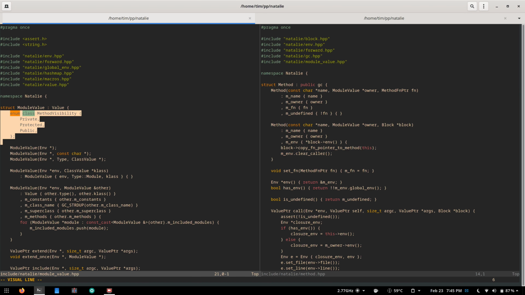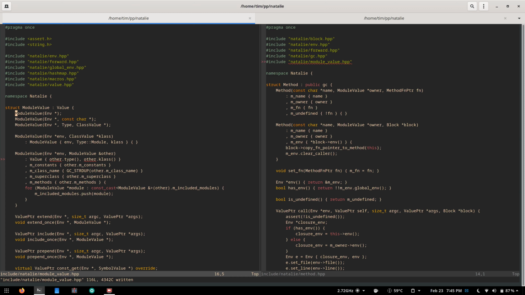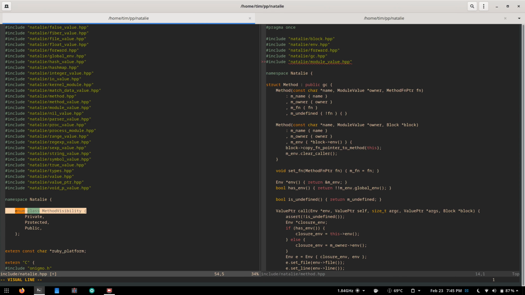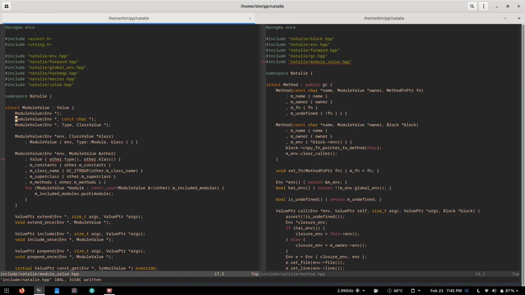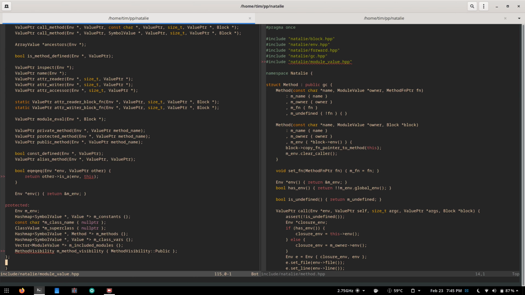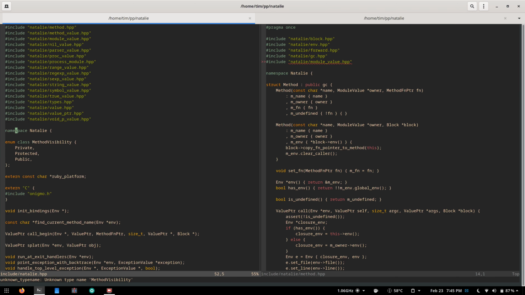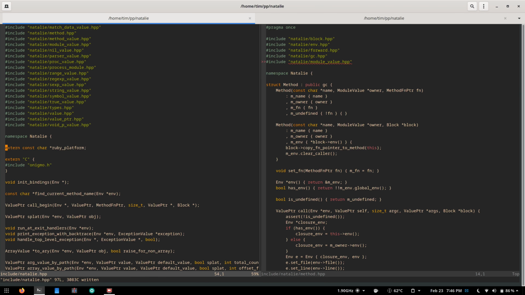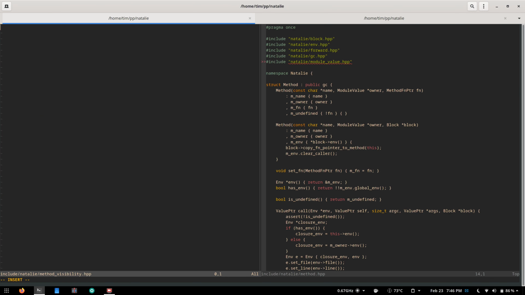So I've got method over here, and I've got module value over here. So let's move this up a level. Let's move this just into Natalie HPP for now. Don't really know where else to put it. Just gonna stick it right here. And so this is still happy, right? What are you complaining about? Yeah, I don't know, something's funky. That code is fine. I don't know why you're complaining. Method visibility. I guess I need to move this out to include method, let's see, Natalie, method visibility. And we'll just do it this way.